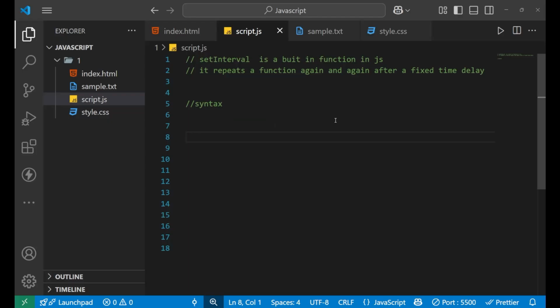So let's first understand the definition of setInterval. SetInterval is a built-in function. That means it is already available in JavaScript. You need not define it, and it repeats a function again and again, right? So if I want to repeat lines of code again and again in my JavaScript, for that I use setInterval.